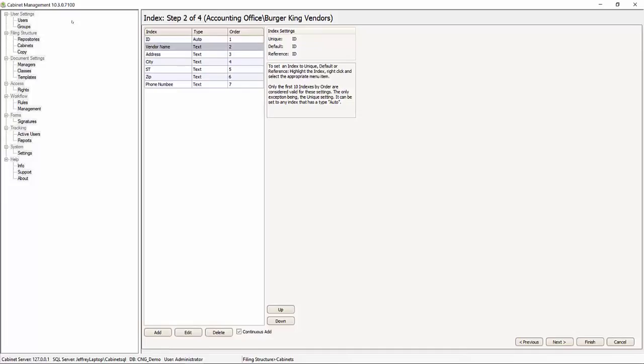You could also choose maybe vendor name or phone number because those are most likely going to be unique for each vendor you work with as well. But you wouldn't want to use something like city or state because that could repeat for different vendors. So again, whatever index you have set here for unique has to always be unique, and it can never repeat on any other folder in the system.